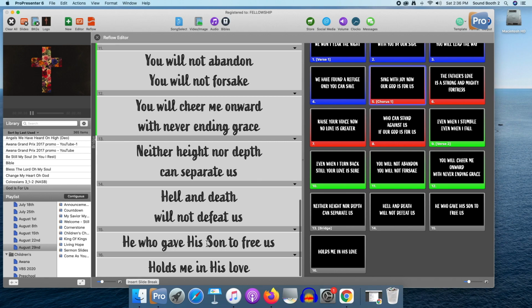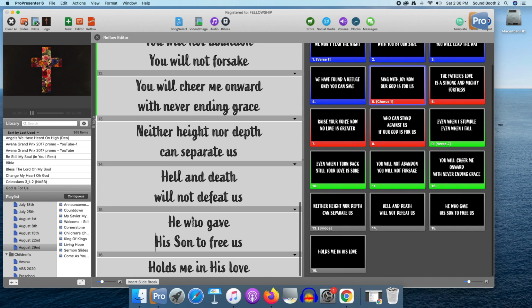He who gave his son to free us, I like that better, holds me in his love, and we hold this a little bit, so it's okay that it's on its own line. So I still don't like the fact that these are 3 with that big of a font. But again, we'll see how it looks when I add more. Maybe I'll just make the font smaller or do a different font. I might do a different font because I want these to be on the same slide.